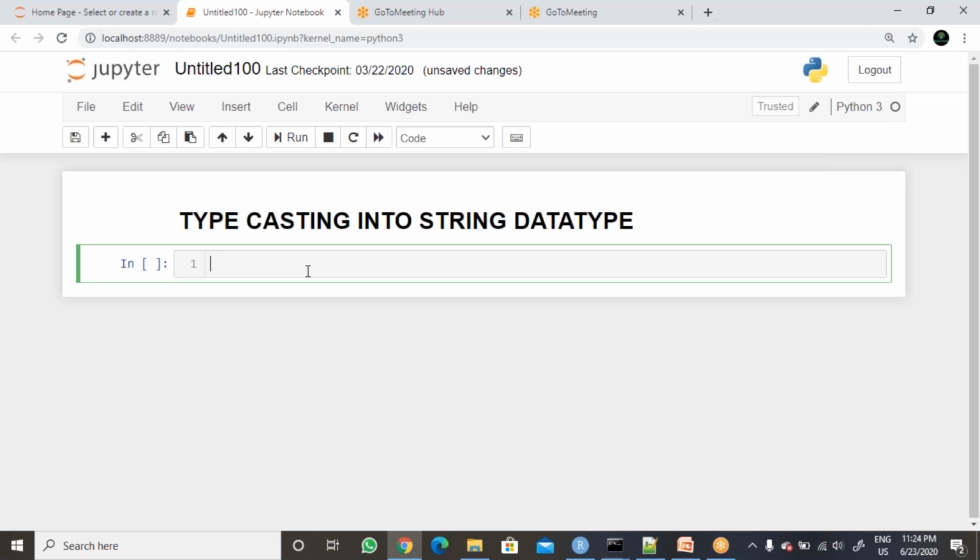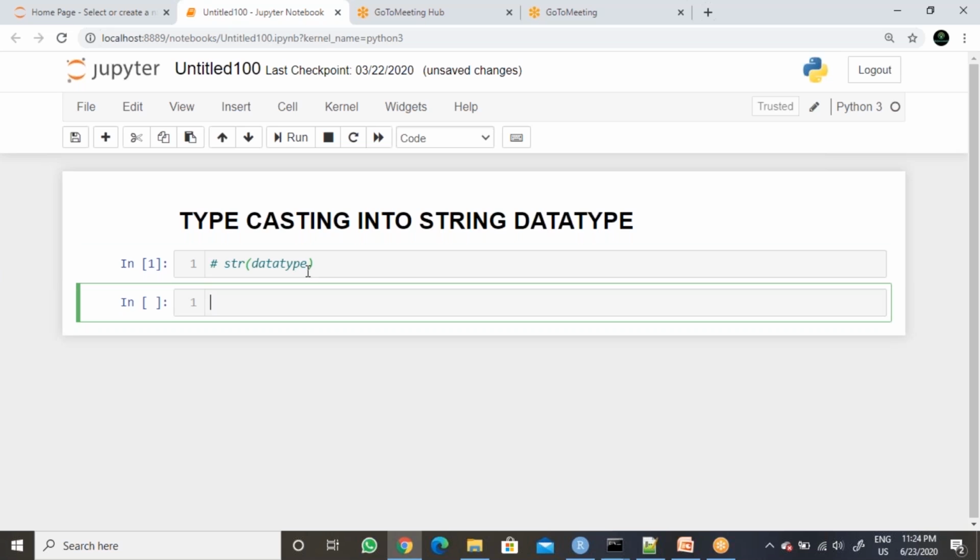Hi everyone. Now let's talk about typecasting into string data type. So we have seen integer, float, bool, complex. Now we are discussing string data type conversion. If you want to convert into string, what you need to do? String of, then the required data type name. If you pass the name, then you can convert into string data type.